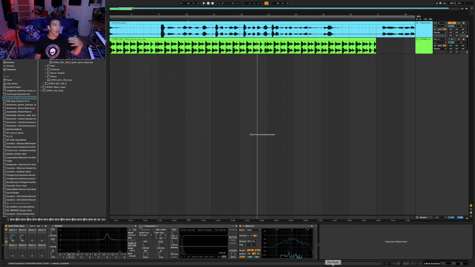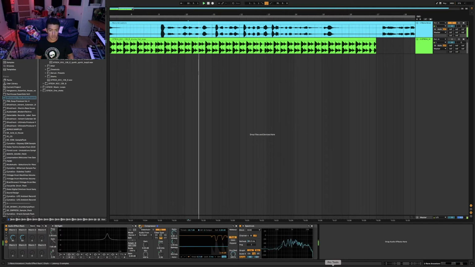There's a little bit more of an S coming out of that vocal without the compressor, but with it on, it's controlled.